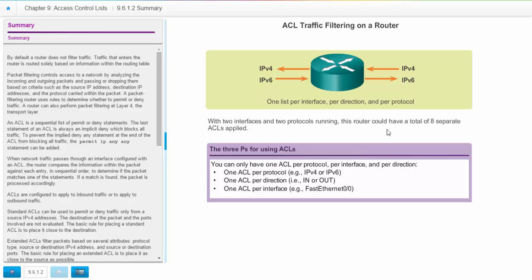So as hard as it may be to believe, or as easy as it may be to believe, depending on how you look at this particular instance here, we have a router, we have inbound and outbound IPv4, we have inbound and outbound IPv6. We could have a total of 8 separate ACLs applied just to this router. So you can end up with a large number of ACLs, so keep that in mind, and it's going to depend on your bandwidth and your administrator just how detailed your access control lists are going to be on your network.